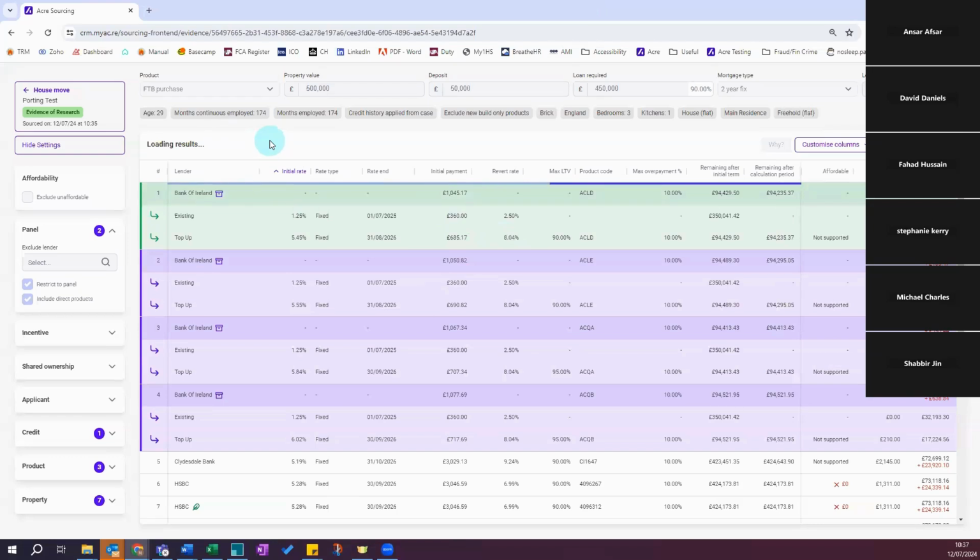Really been able to show you a much more robust way of evidencing your research. So if that ever were to turn into a complaint, there'd be no arguing with that. It's quite clear that that's the right advice for this particular customer. Let's just jump back to the file.